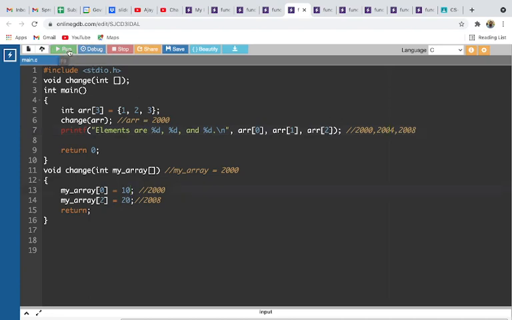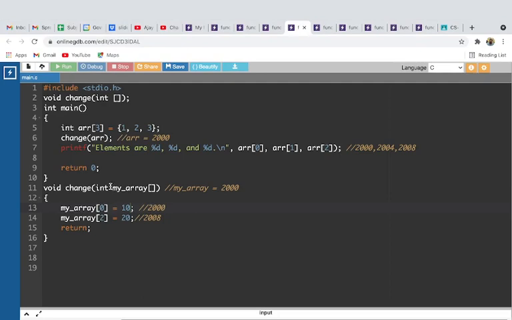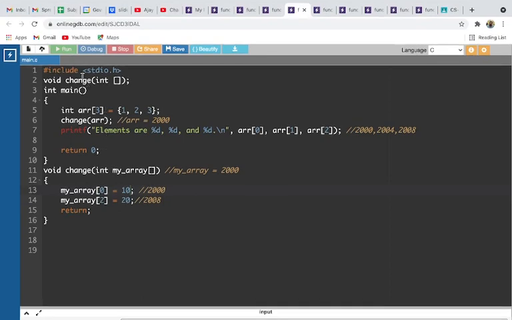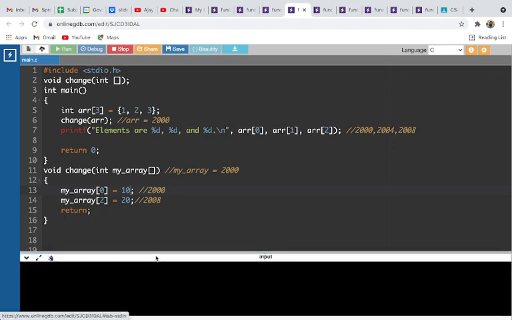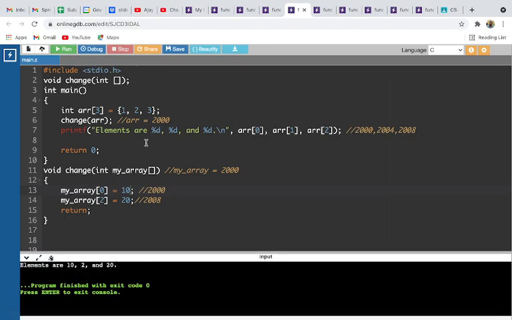So if you run this program, you can compile it and run it. You can see that the elements have been changed to 10 and 20. We are printing ARR of 0, ARR of 1, and ARR of 2. Even though in the main program it was 1, 2, 3, it is not printing 1, 2, 3. It is printing 10 to 20.